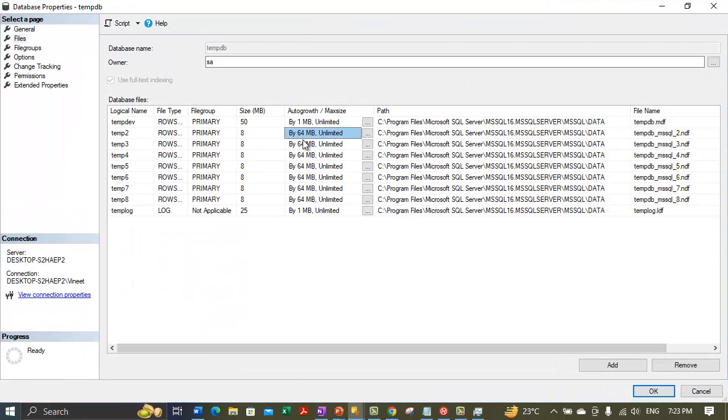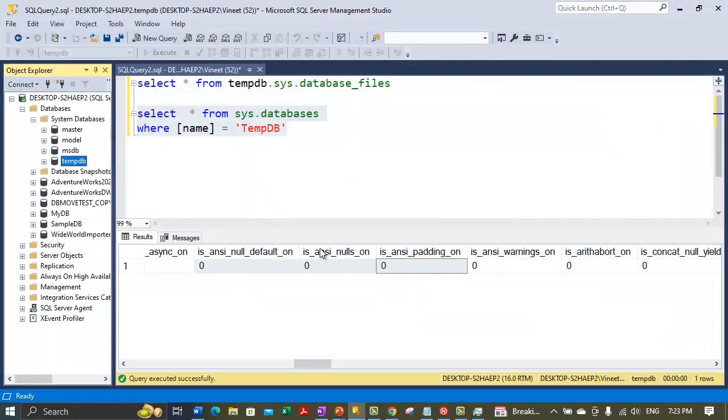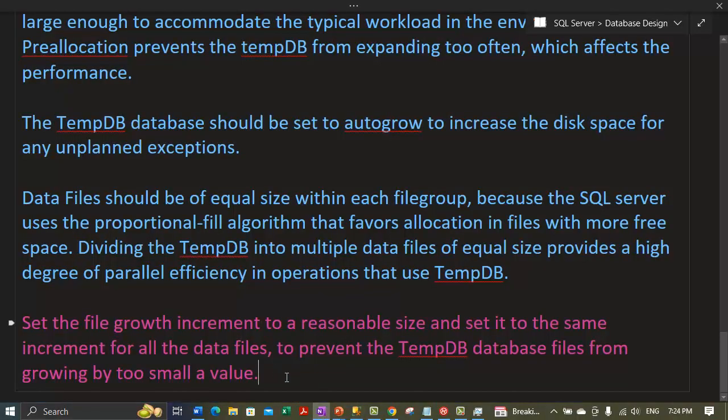So the other files are incrementing by 64 MB, which looks okay, but the first one is incrementing by 1 MB, which is not good. Also, the sizes are not the same, which is not correct as per the production environment, but yeah, a test environment can take anything. Let's go back to the notes.